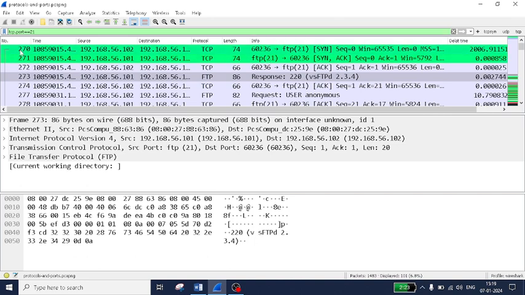Here you can see at packet number 270, first a TCP request has been sent for connection establishment using the SYN flag. Then from destination to source, there is a SYN ACK, and lastly at packet number 272, you can see the acknowledgement has been sent from the source to destination. So this is the three-way handshake, the connection establishment that happens before the file transfer protocol is started. That's the three flags: SYN, SYN ACK and ACK.